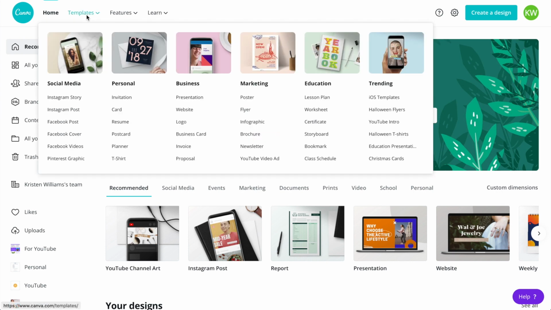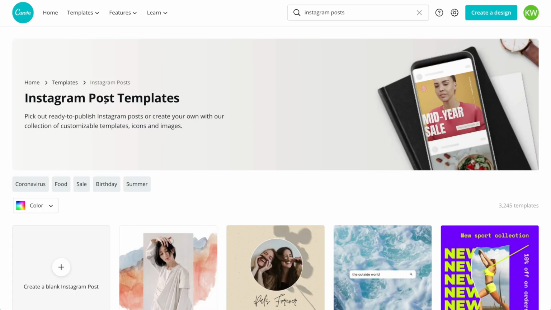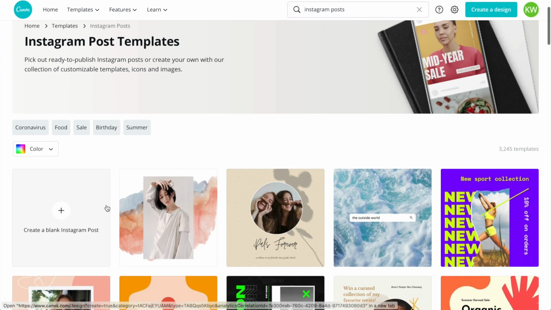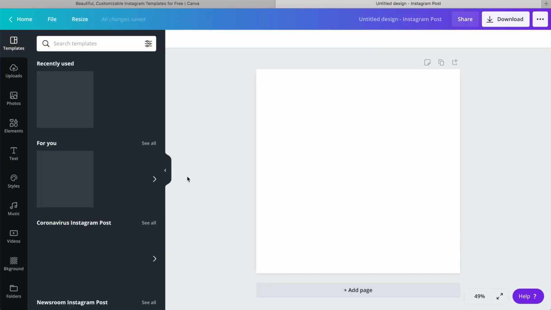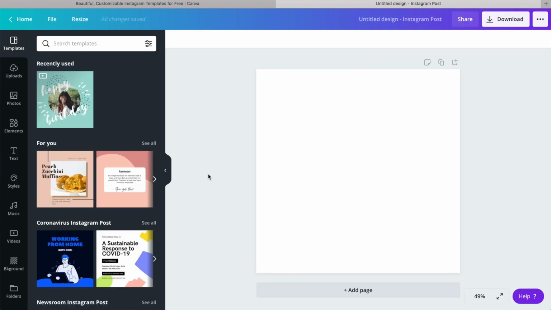So on canva.com, click on templates on the top left, and then I want you to click on Instagram post. We're not creating an Instagram post, but the nice thing about this is it gives us a square to work with. So you'll see an option to create a blank Instagram post, and if you click on that, it'll come up with a blank square for us to work with.